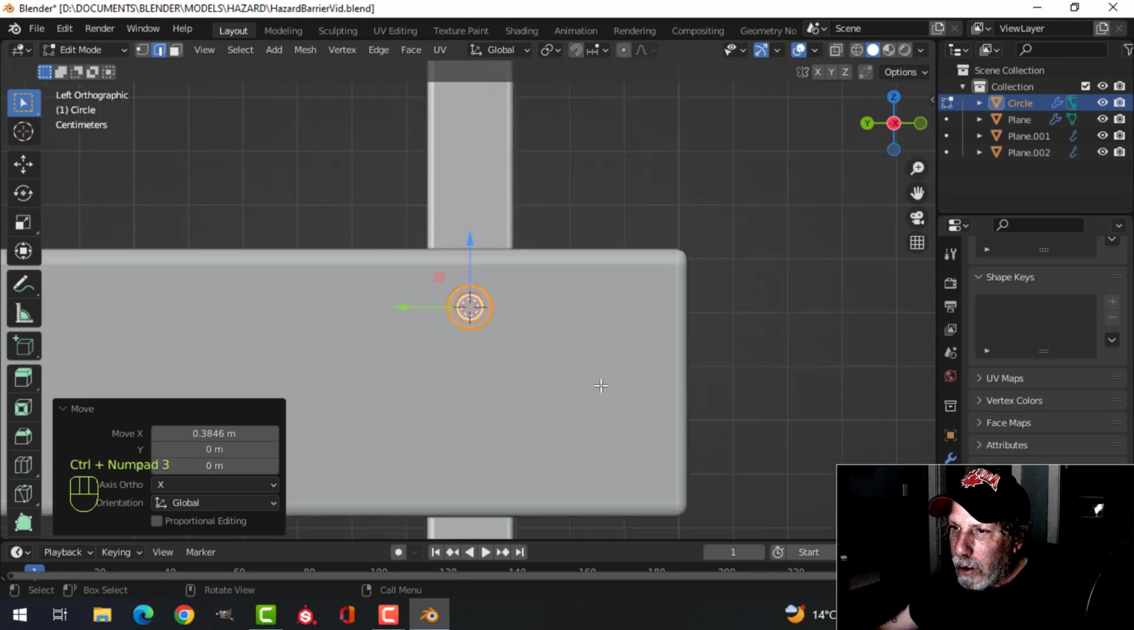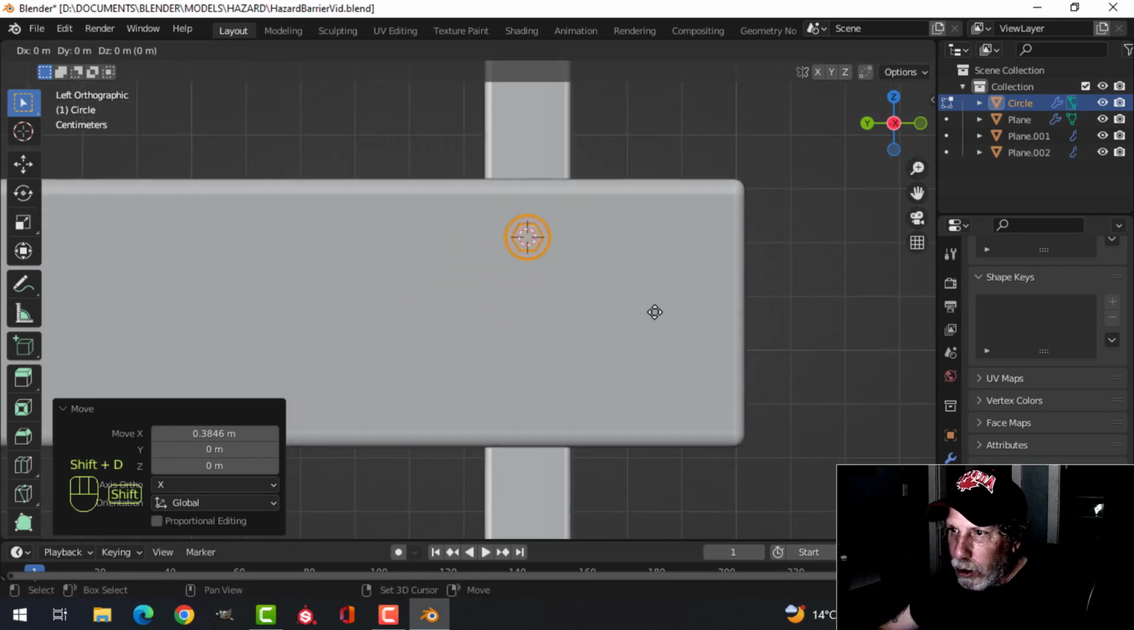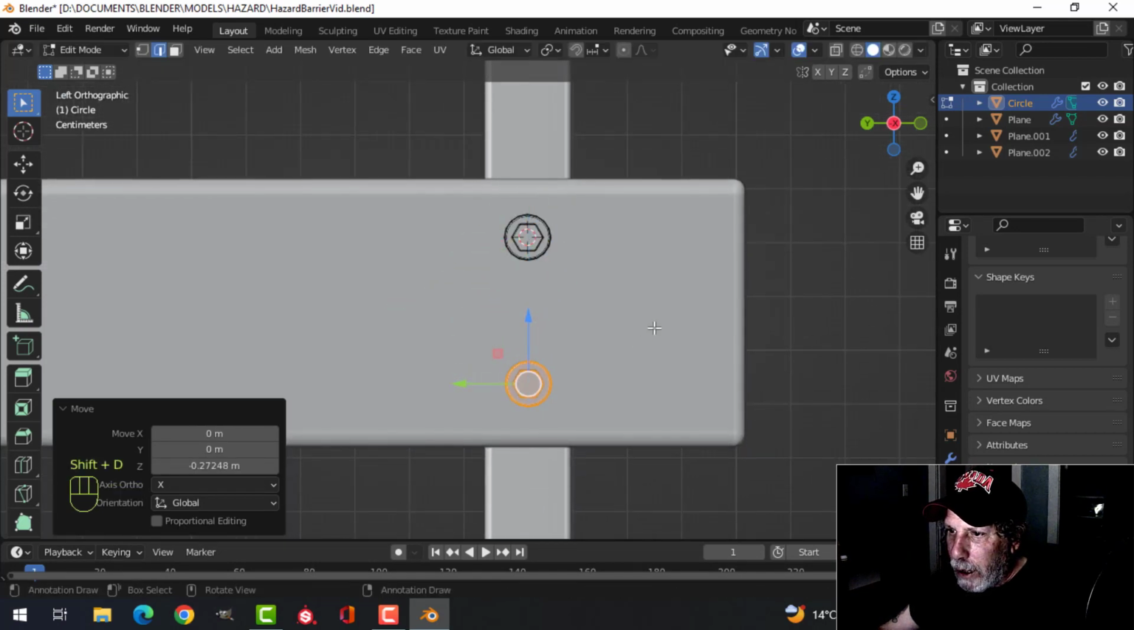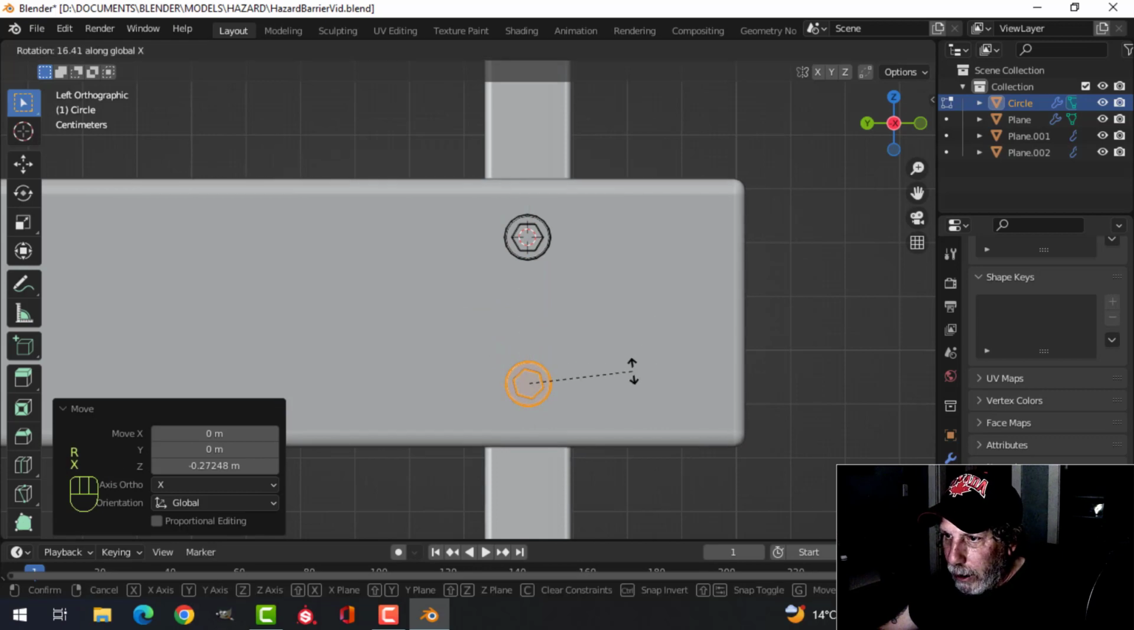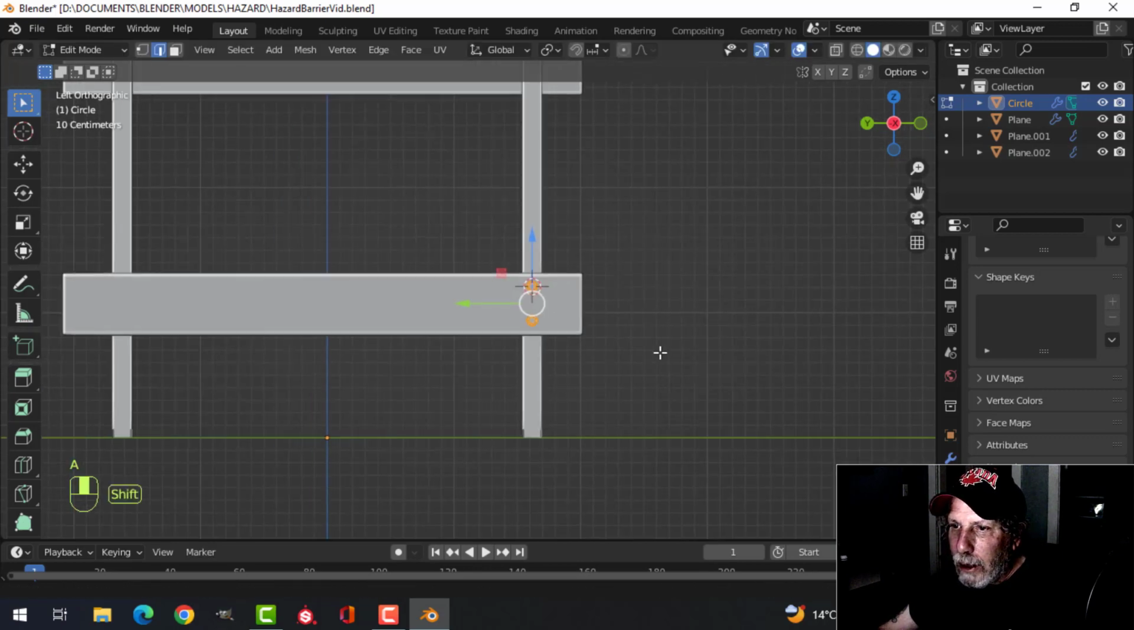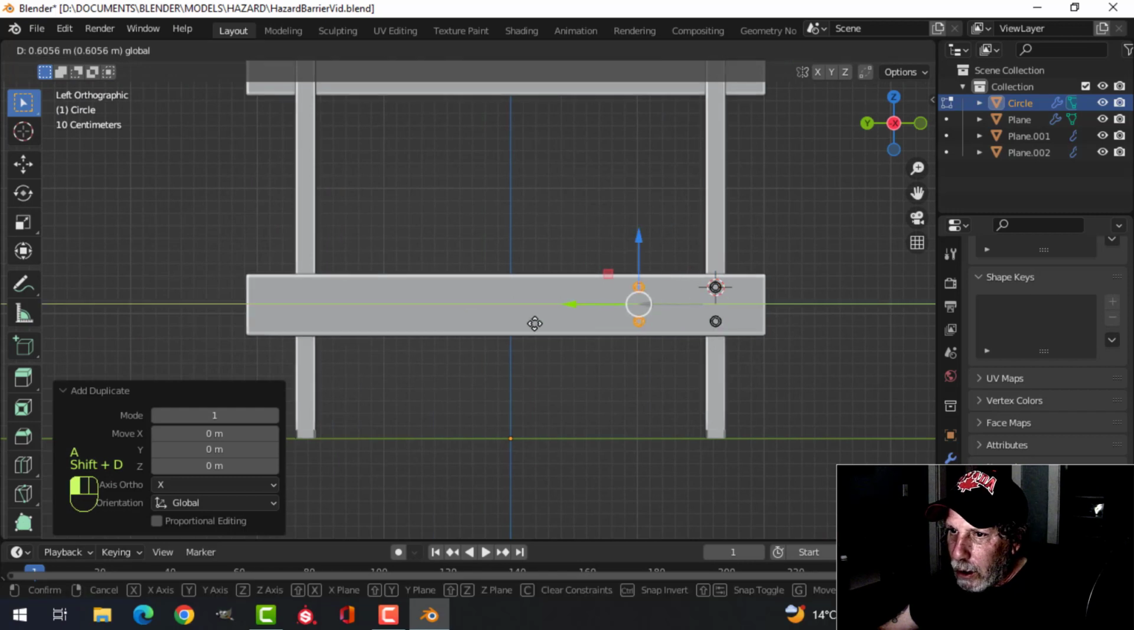Control 3, I guess. Yeah, something like that. And then I'll Shift D. I'll just bring one down, and I'm going to just rotate that in the X a little bit different. And I could mirror these, but you know what? I think I'm just going to copy them or duplicate them or whatever.